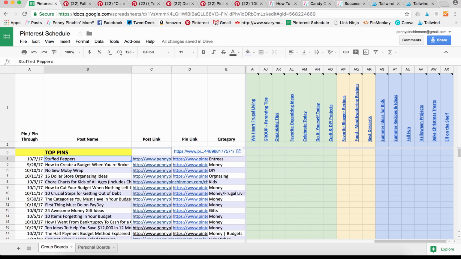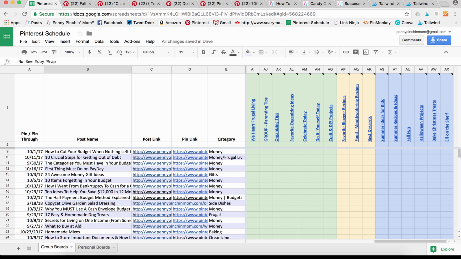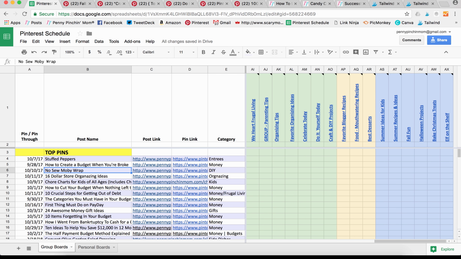And I do this because there are times when I want to pin directly from my site, or there's times that I just want to grab the pin that's already on Pinterest and just repin it through Tailwind. It doesn't make a difference. It works both ways. So I group my content by category.